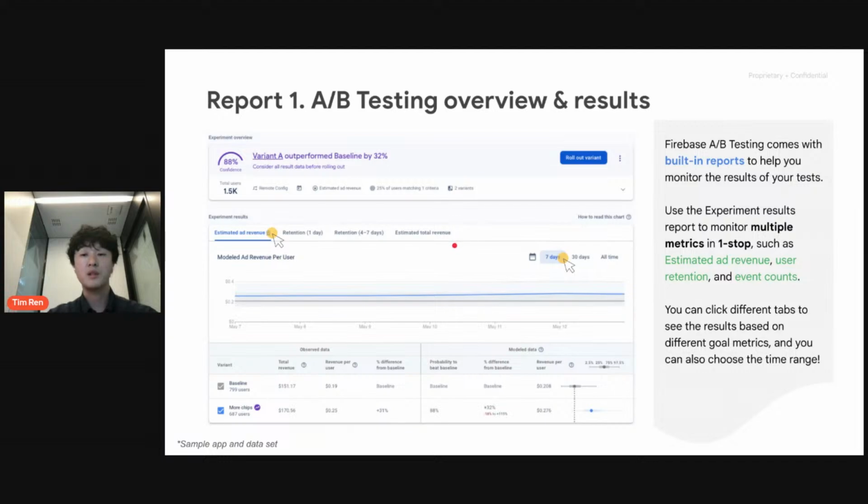So I want to bring your attention to a few things very quickly. As you can see here, underneath experiment results, there's estimated ad revenue, retention, 1 day, and retention 4 to 7 days, and also other metrics I've chosen. What this does, if you recall from the previous step, is all the metrics you've chosen before turn into different tabs that you can see here.